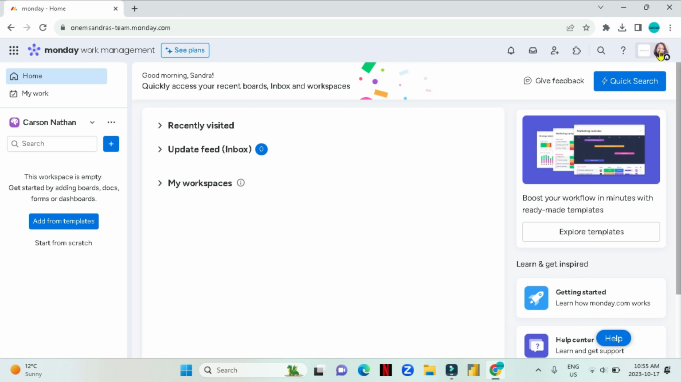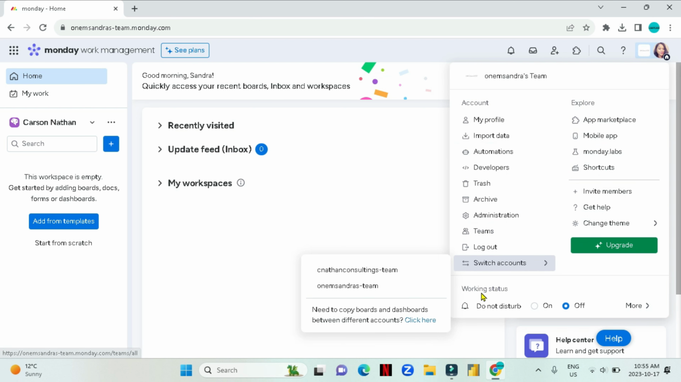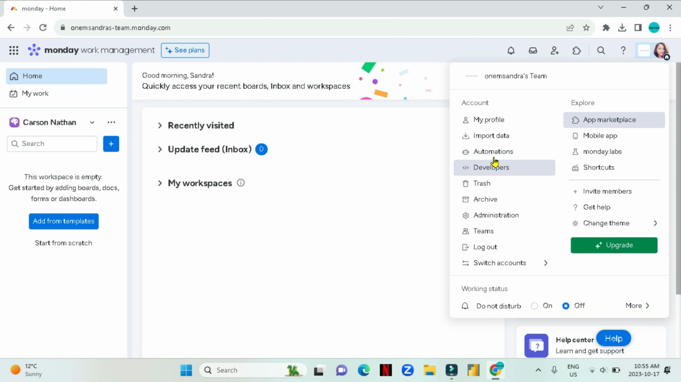And on the top right-hand corner, you can see your name and everything that you can use to apply settings to how you want to work with Monday.com. You can see your profile, you can import data, and every other thing that you see here. We're not going to go through all of that because I want to keep the video short and just do a simple demo for Monday.com.